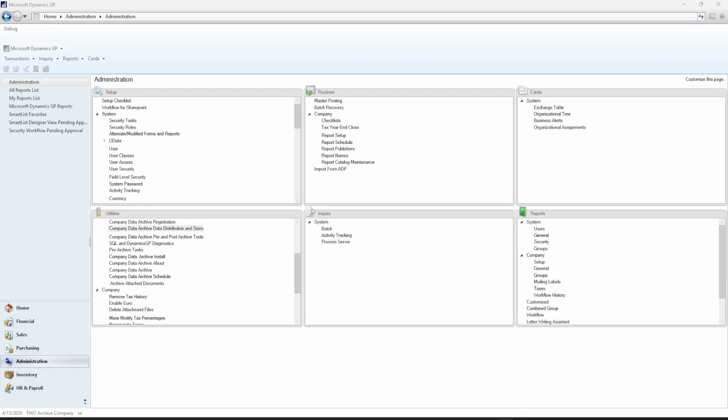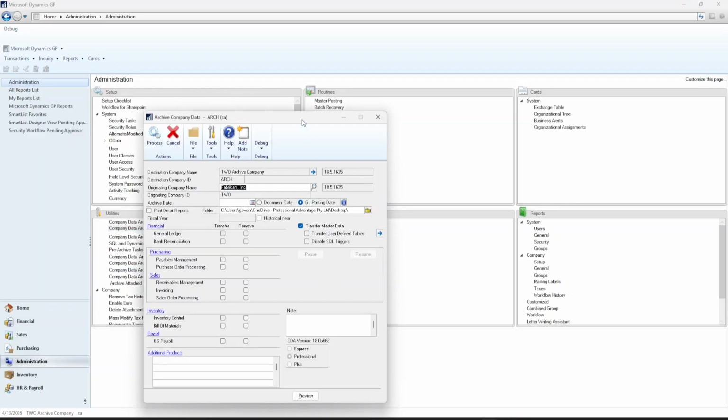And today I'm going to be walking you through the actual setup of the archive process itself, which is very straightforward, everyone. If we go to the admin section here in Dynamics GP, scroll down on the utilities section, you can see we have this feature called Company Data Archive.